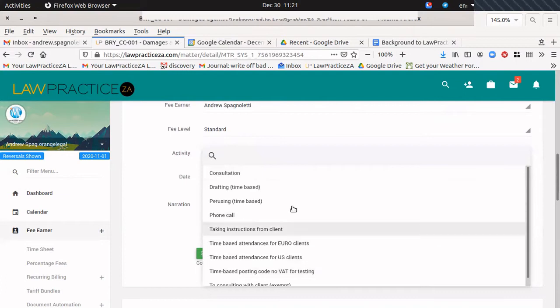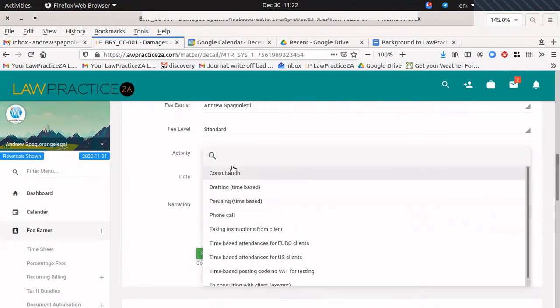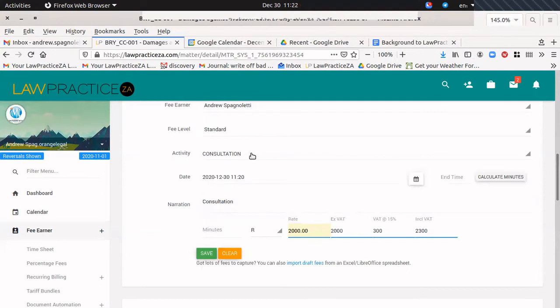Now these activities are totally customizable. So you could set up your own list of activities, and you can have any number of them, and I'll show you later on how you can filter to quickly find. But for the purpose of this, let's choose consultation. Default to today's date. There's a narration that's from the activity, and that's the purpose of the activity.